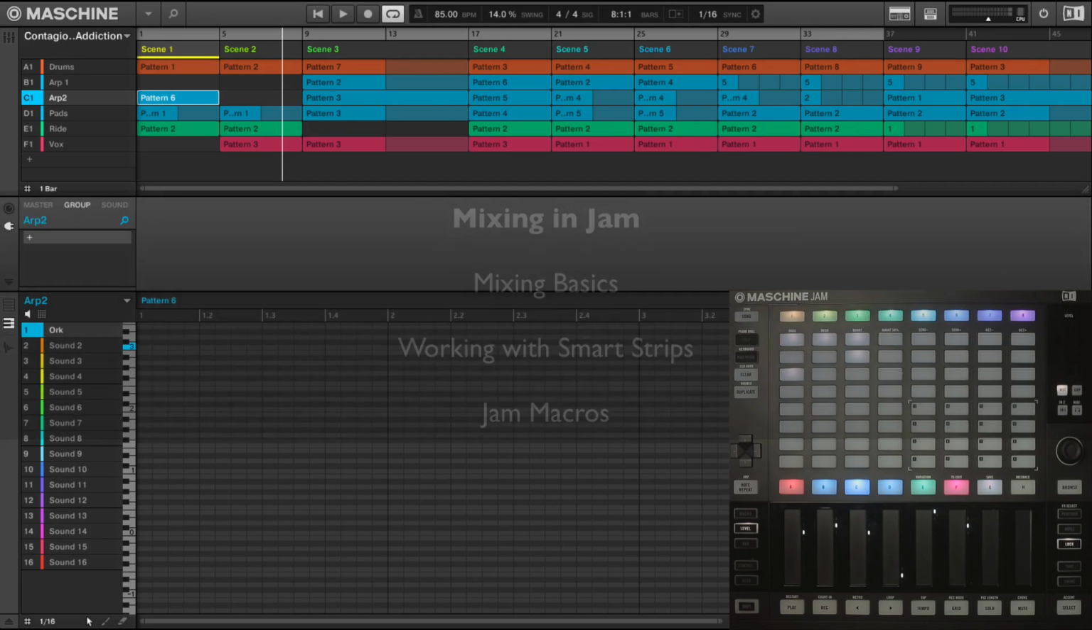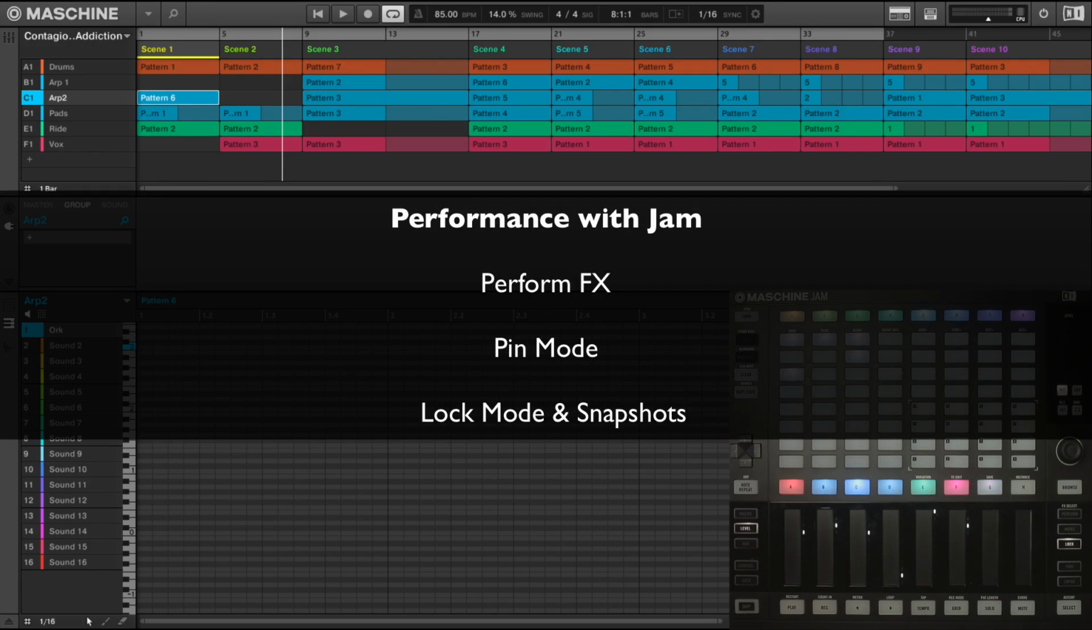Finally, we'll look at working with perform effects. I'll talk about pin mode a little bit, and another really cool feature, which is lock mode and snapshots.